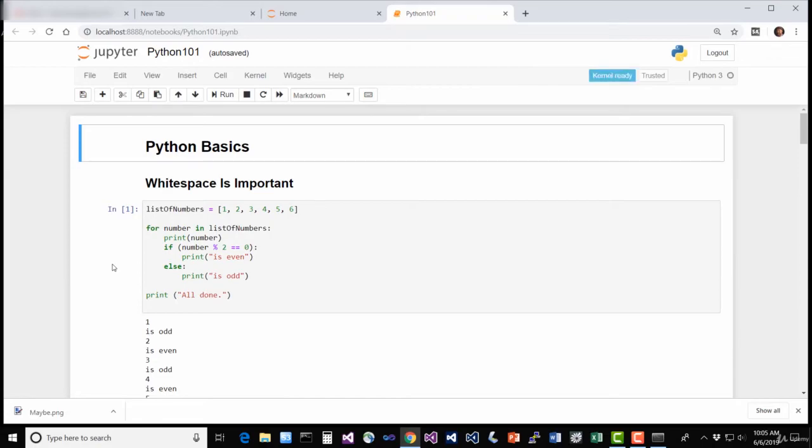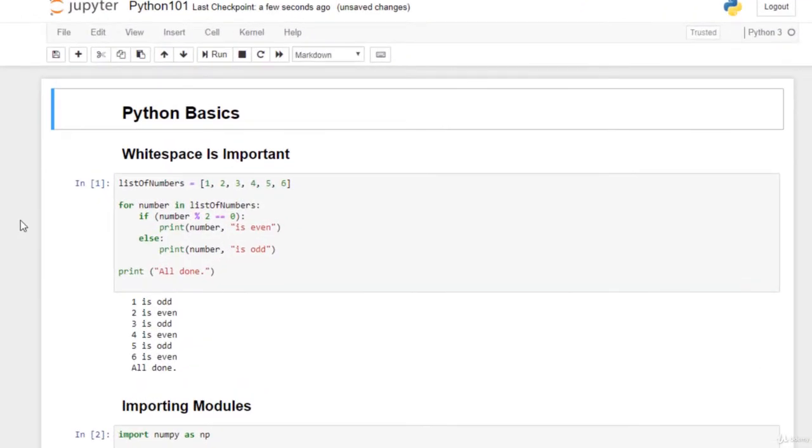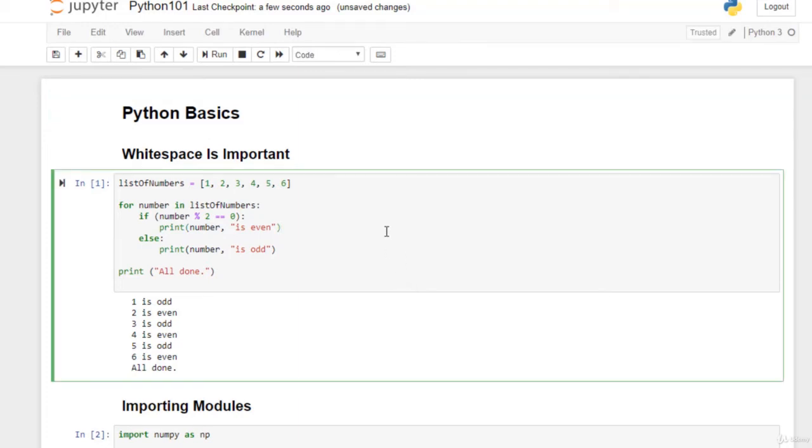So let's dive in. If you've never seen a Jupyter notebook before, the way it works is you can click in any of these boxes of code and hit the Run button or Shift-Enter, and it will execute that code right from your web browser. Let's try it with this first block. Click inside of it to select it, and hit Shift-Enter.